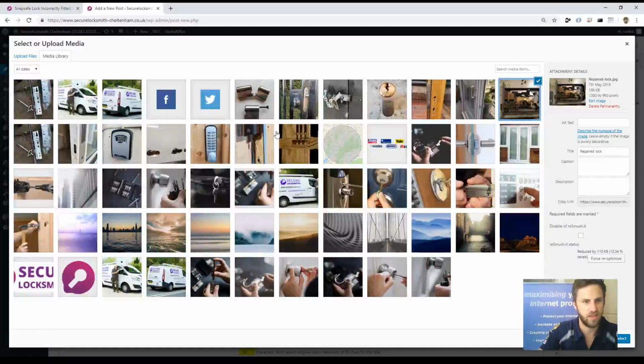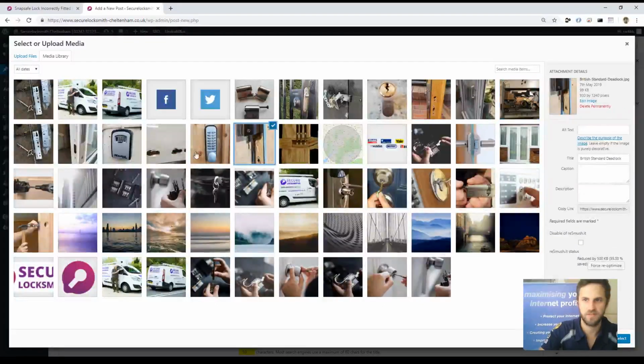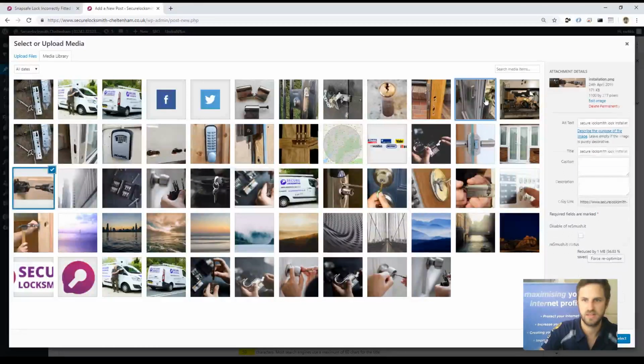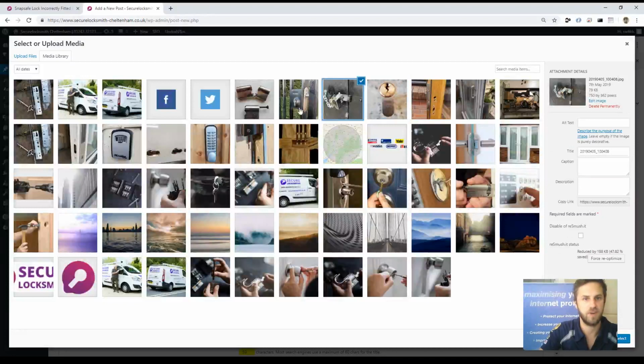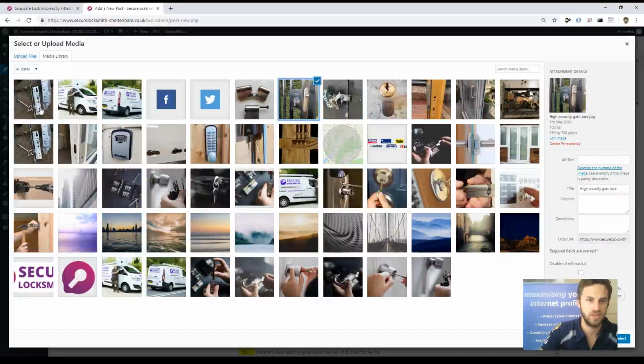It may not be on there. Not being a locksmith myself, my eye isn't drawn to it immediately. So this may be a case of uploading an image, and maybe I can just show you how to do that real quick. I might just need to go onto a different page.